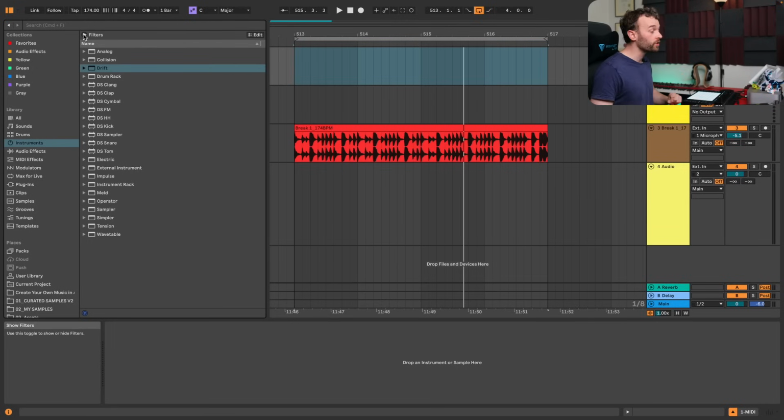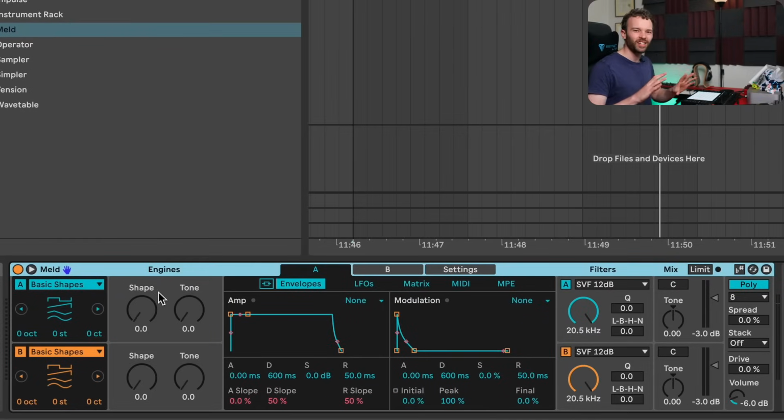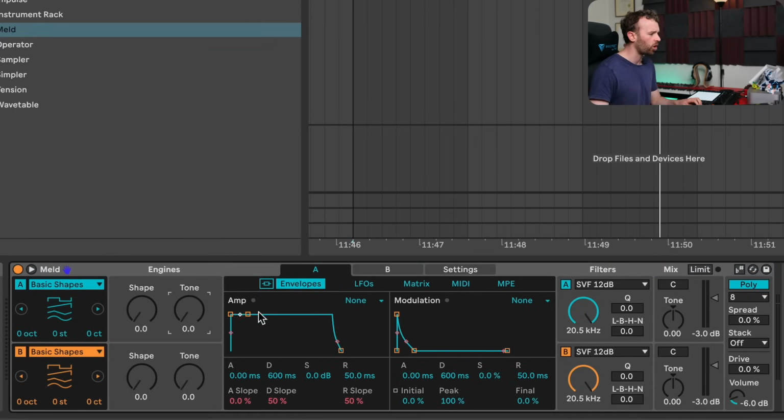First, we have one new instrument called Meld. This is an interesting little synthesizer that basically is a bi-timbral synthesizer with some really interesting oscillators. As a synthesizer, it's actually quite simple. We don't get any kind of routing options yet. Hopefully we get some more routing options. It's just this A oscillator has a bunch of envelopes and LFOs, goes straight into a filter, straight into an amplifier. Same with this B oscillator here.